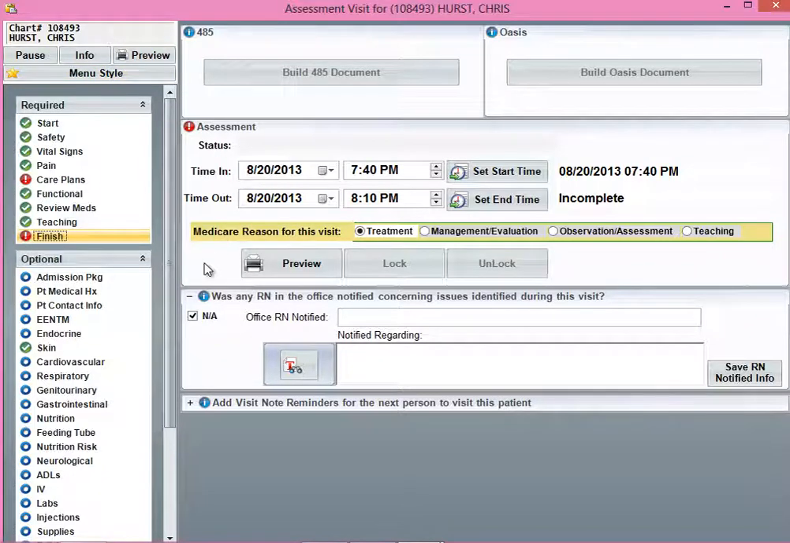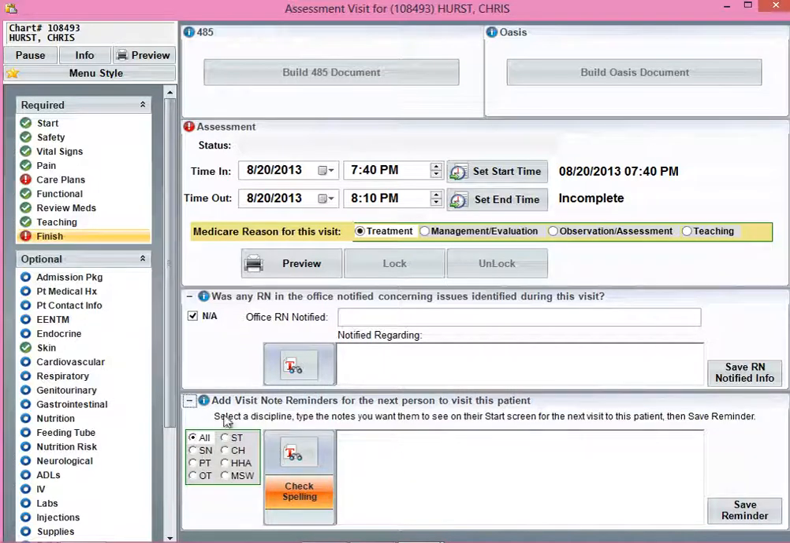One other thing I want to show you on this Finish screen is that you can add a visit note reminder for the next person that is going to make a visit for this patient. You can do this per discipline. If you want to only do it for a skilled nurse, you can do so. Or you can choose all, and this note will go to the next person that does a visit. So in this text box, you can put in the visit reminder here.